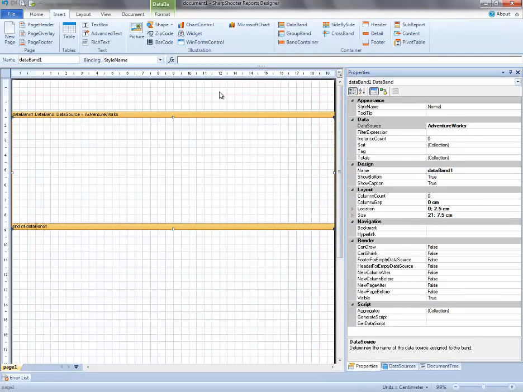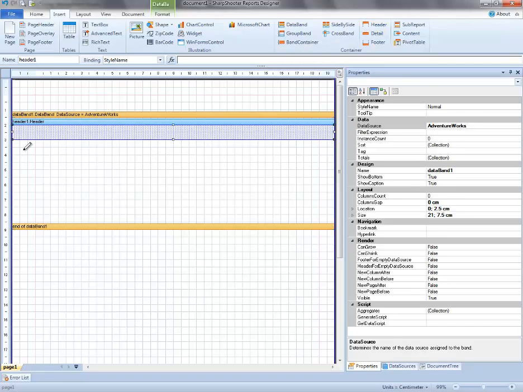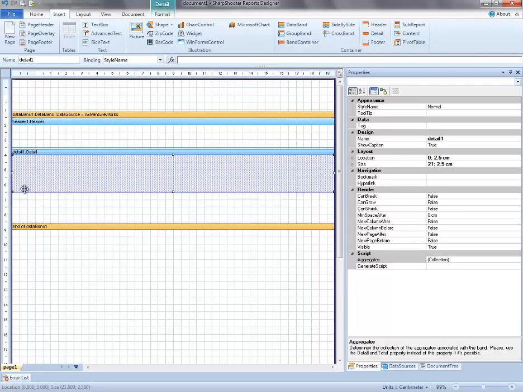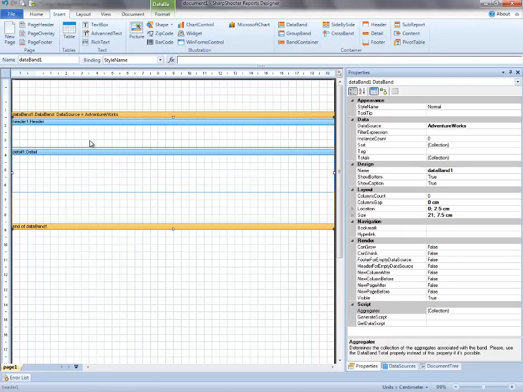Let's add containers for a header and body of the table. Add a header and a detail section inside the data band. Header is used for displaying the header of the table, as you may guess. Detail band is used to display text fields and other controls for each row in the data set.